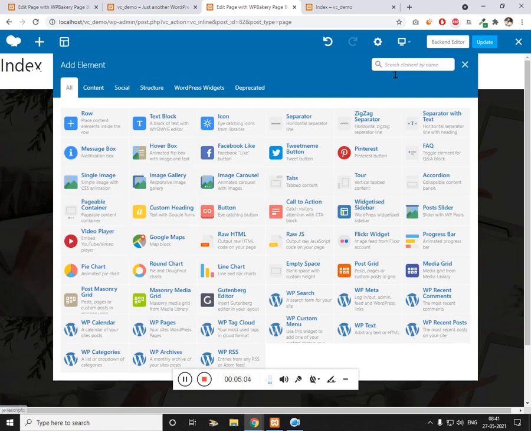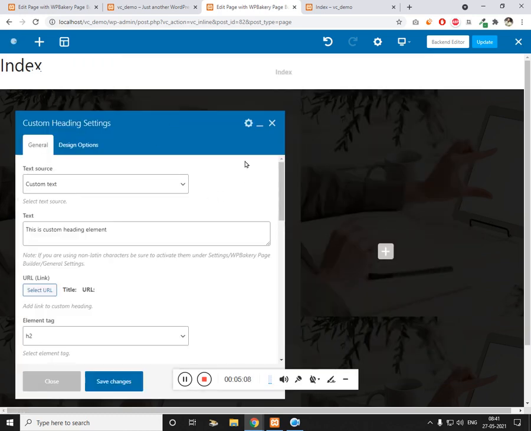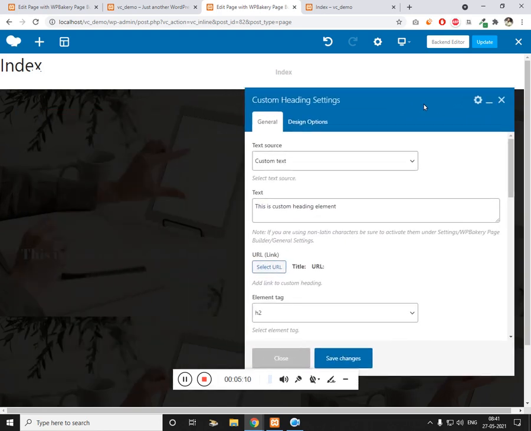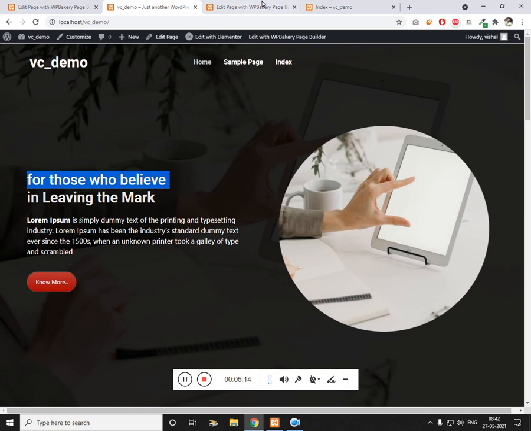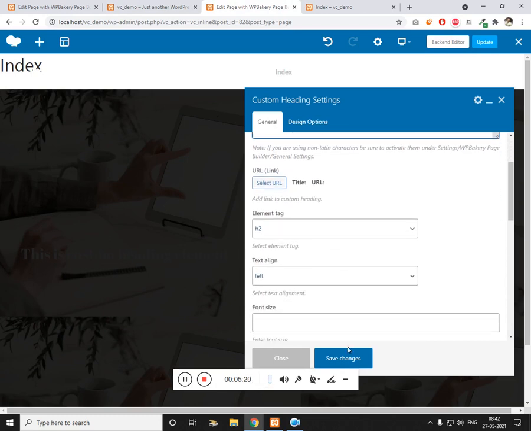Now I need a heading, custom heading, just drag it. Now let's add the text and a break tag. Let's add another text on the new line. So this will be bold. Now click save.